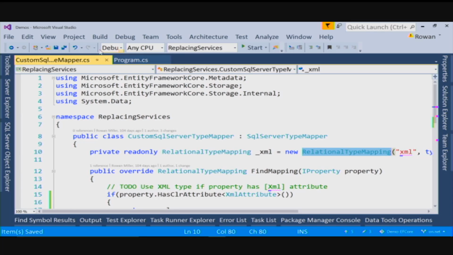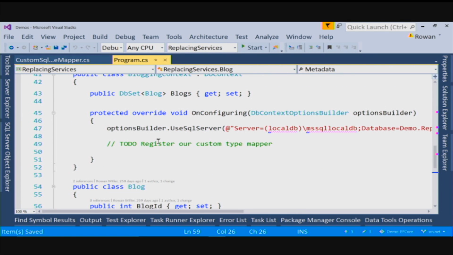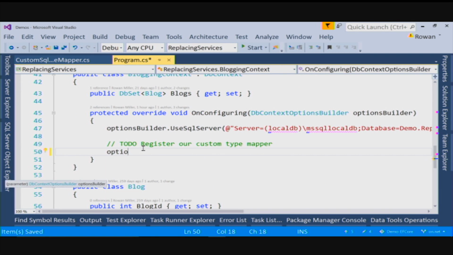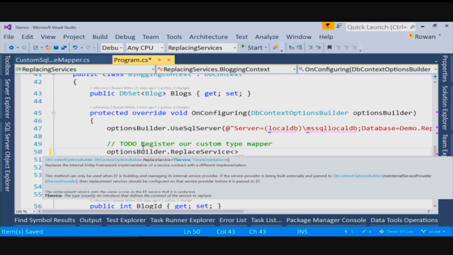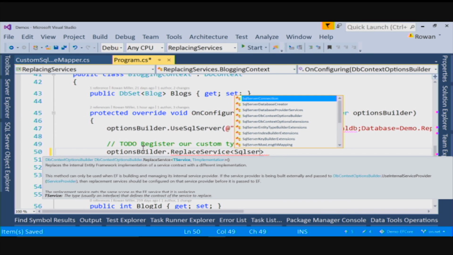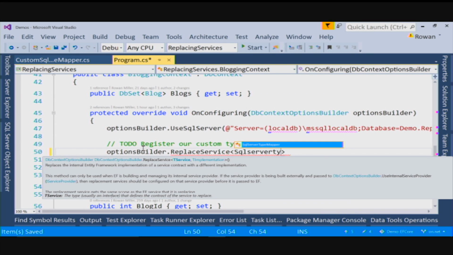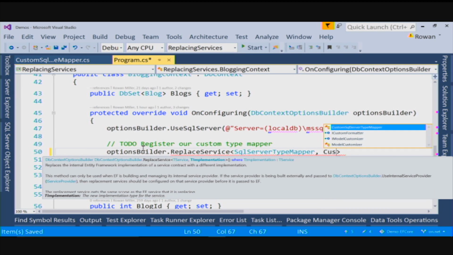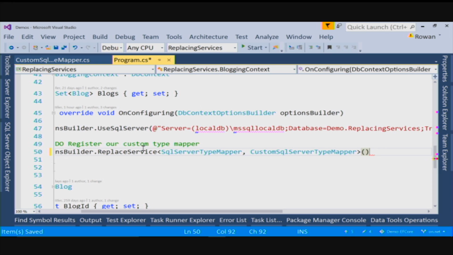In EF 1.1, we've introduced a new method, which makes things a lot easier. So in onConfiguring, I do options builder replace service, and I want to replace the SQL Server type mapper with my custom SQL Server type mapper. And EF will take care of doing all the work under the covers to get that thing into dependency injection.